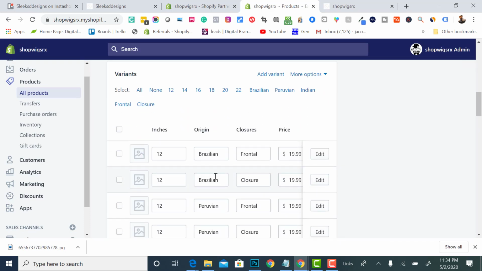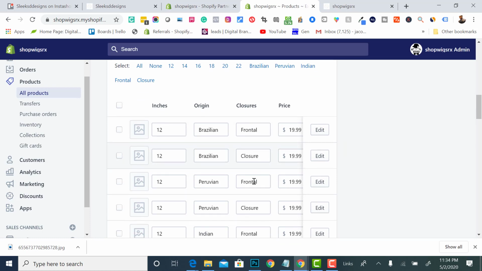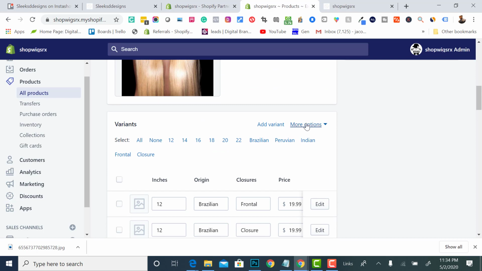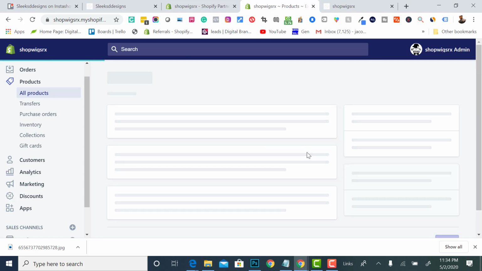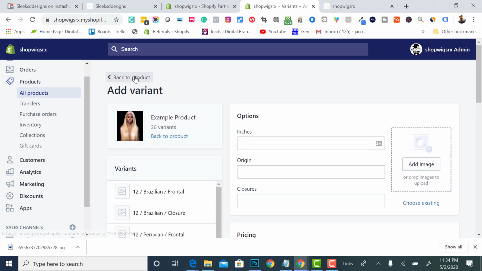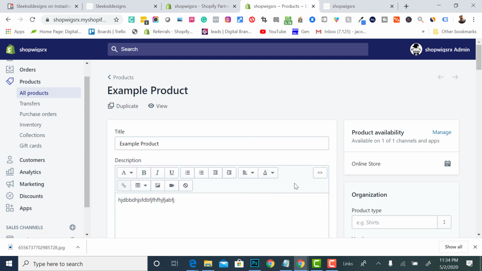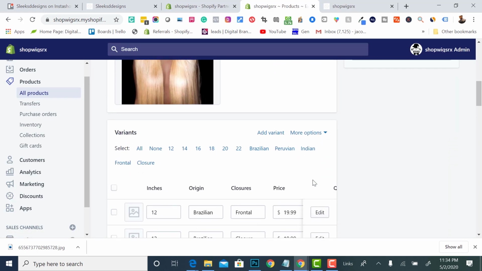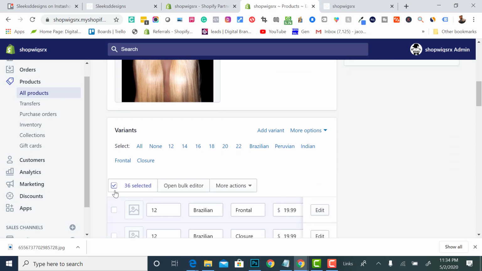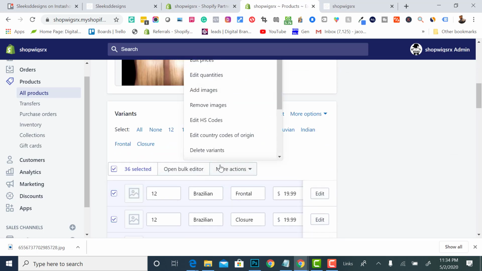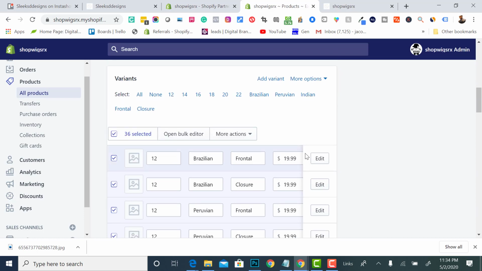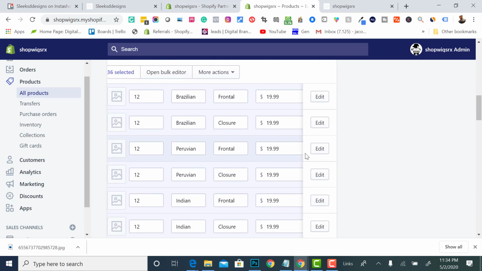So it shows 12 Brazilian, 12 Peruvian, frontal closure, and it multiplies it. If I say, dang, I forgot to add 24, there's really no way to add 24. When you select add variant, it's a really long process of trying to add 24, then 26, then 28. So it's actually faster to click this box here, more actions, and then delete variants, and then start this process over. All right, so that's how you add the products.